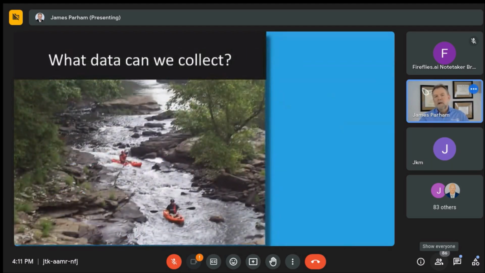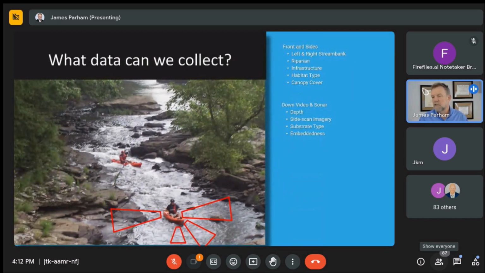So the high definition stream survey, what do we collect? Here's actually a picture from Brett back in his graduate school days going down the East Tennessee River. And we have imagery and different sensors shooting out to the side and the front, collecting left and right stream bank, riparian infrastructure, habitat types, various things that you can see as you float down the river. There's a lot of different sonars running and down videos, so we can see the depth and imagery of the bottom, looking at the substrate and other characteristics.